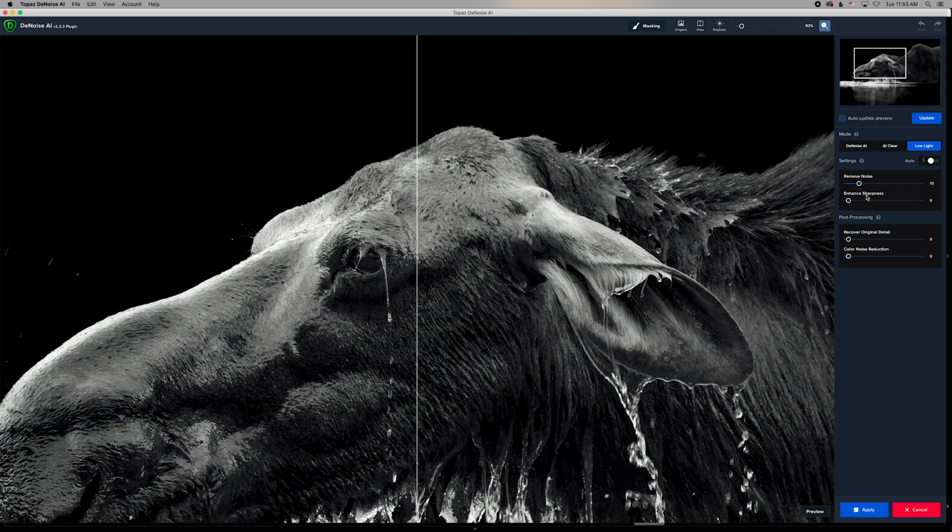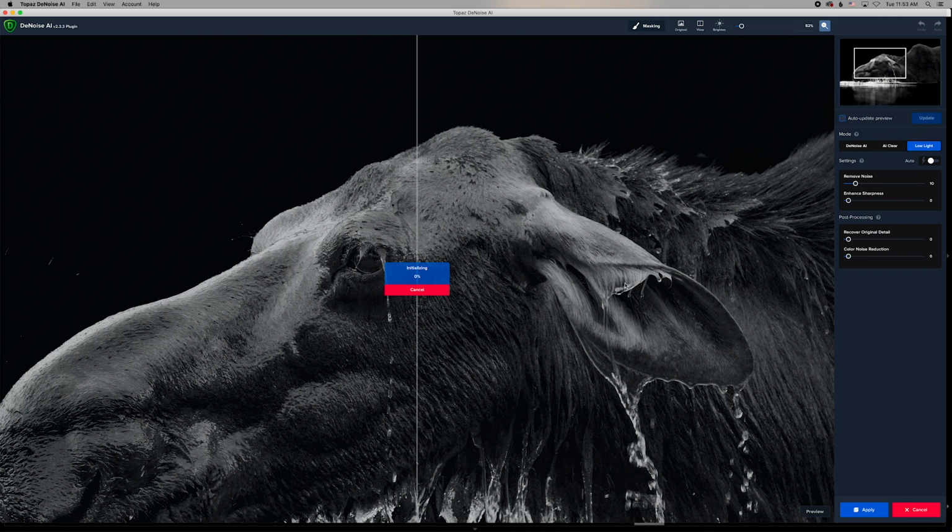So we'll play with a few of these. I typically use AI Clear or Low Light for my images. So we're going to start with low light here. And you don't typically need the remove noise setting very high. So we're going to start with 10, and we're going to hit update. So low light and AI Clear are typically the fastest for generating previews.